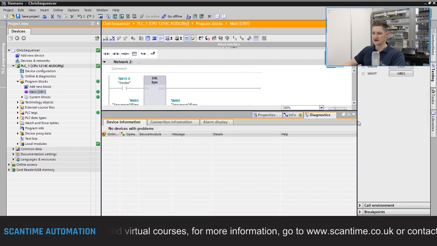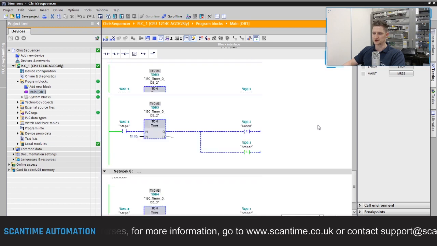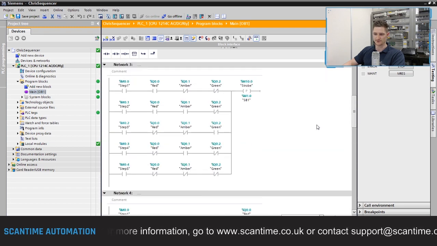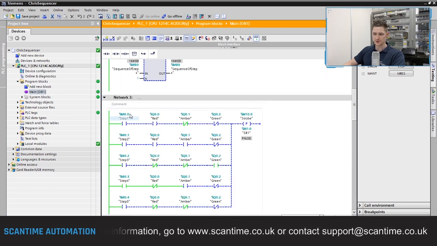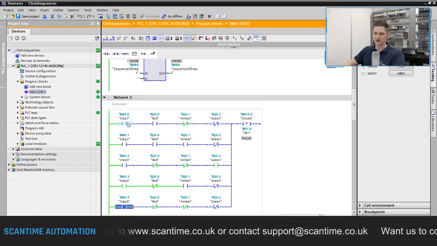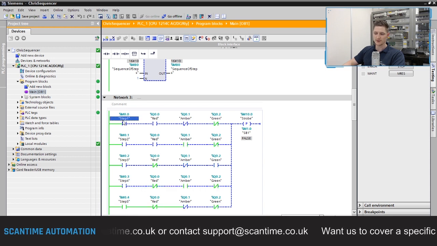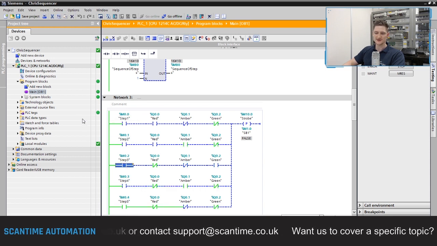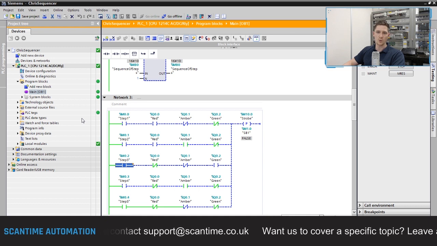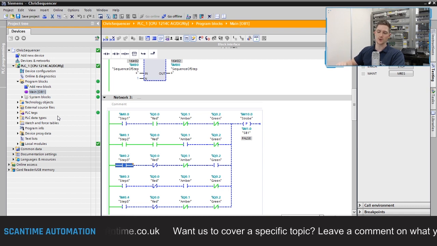When we go live, we now have 8 networks to try and monitor and keep up with. Now we could just look at network 3, which tells us exactly which step we're currently on, and that will then progress through the stages. But a better way to do this would be to simply create what we call a watch table. And we did this in our very first video. A watch table would allow us to monitor the signals that we want to monitor.